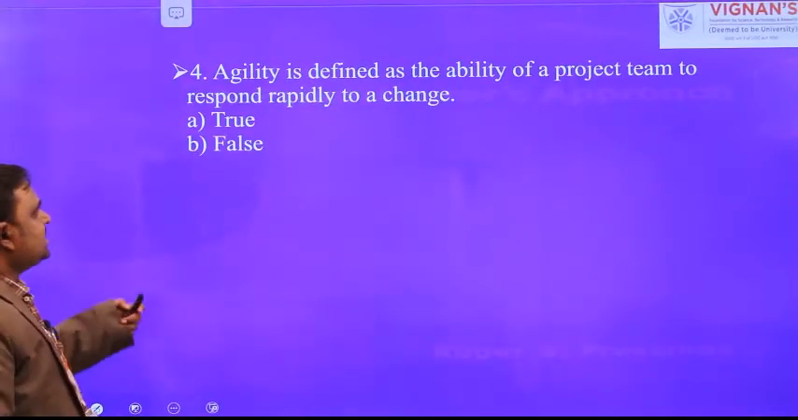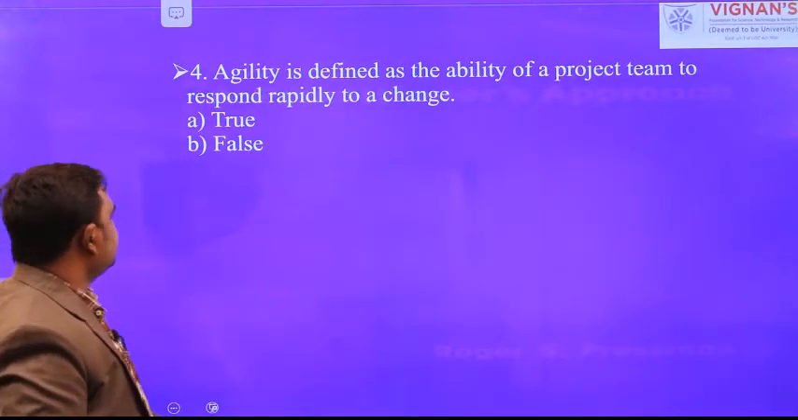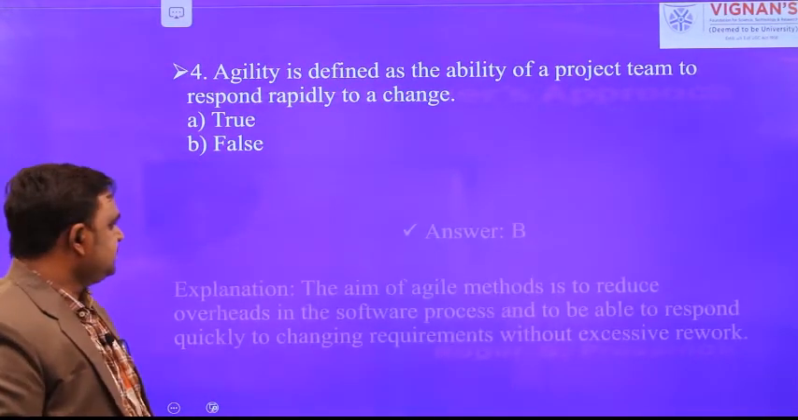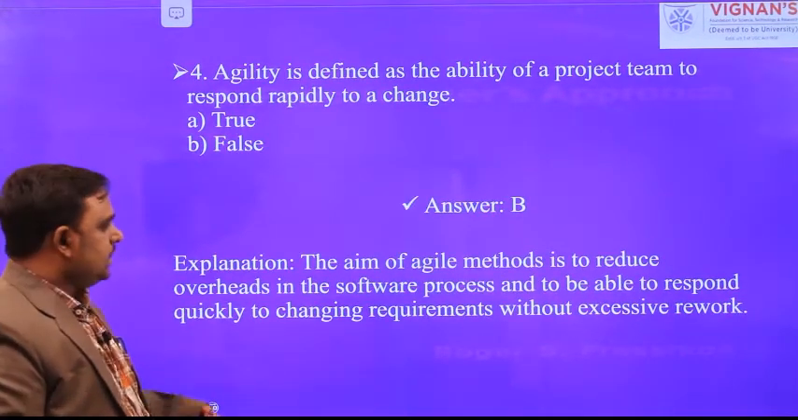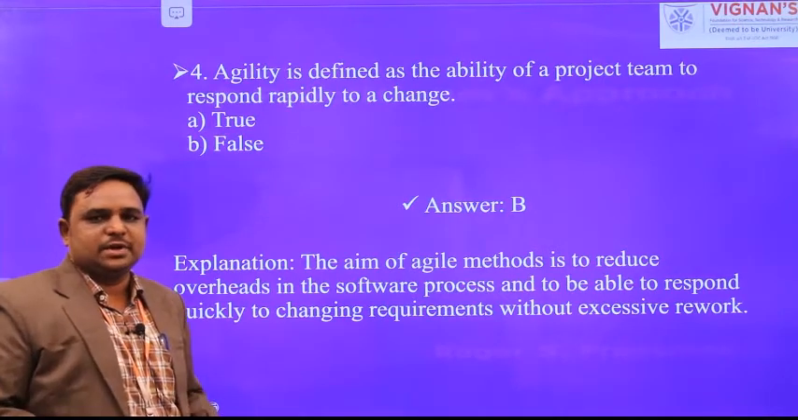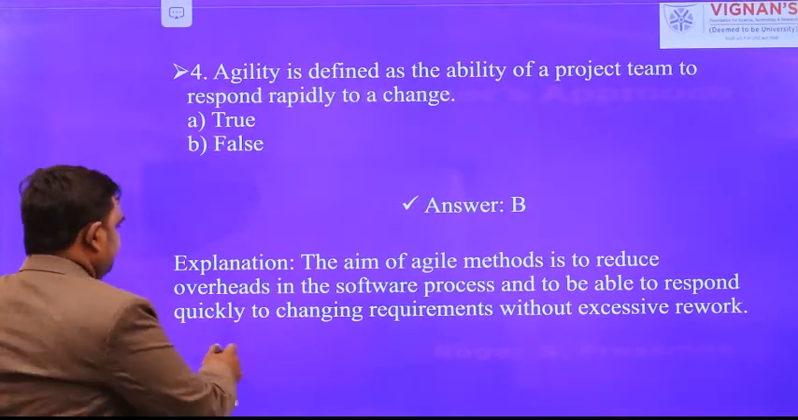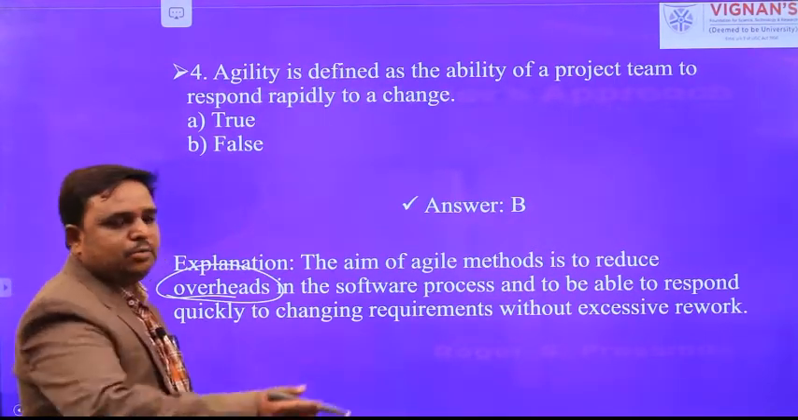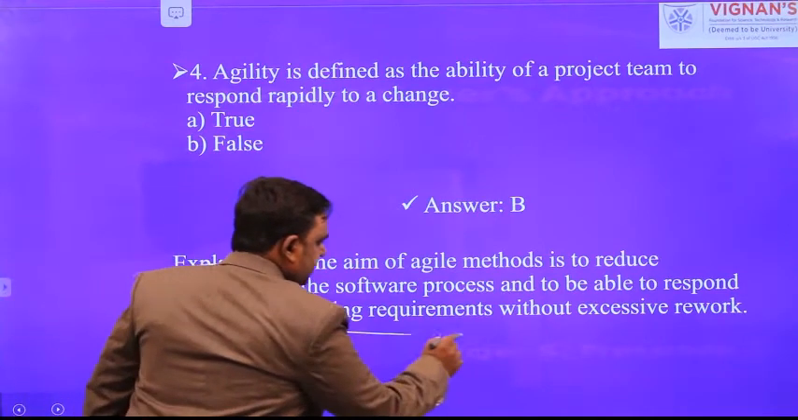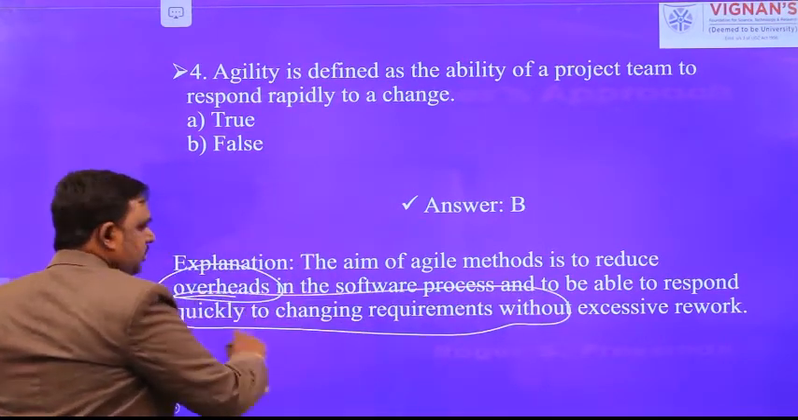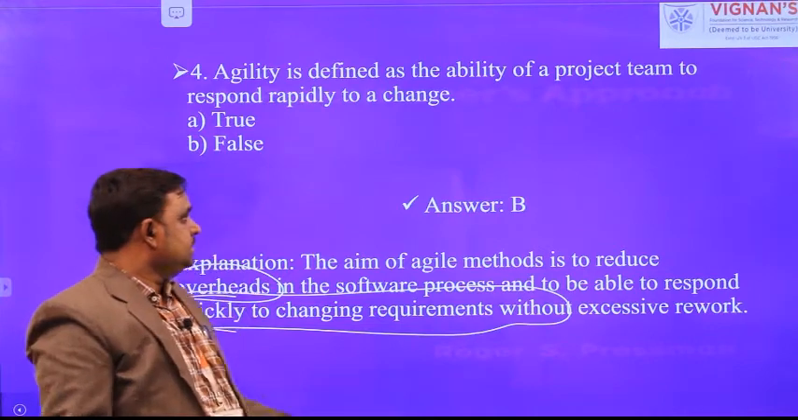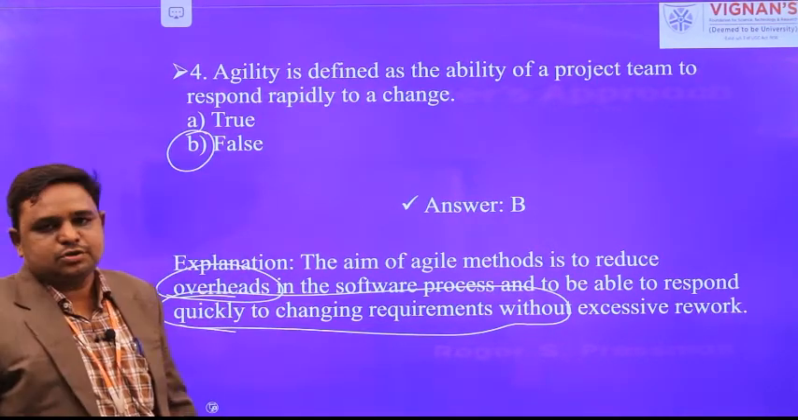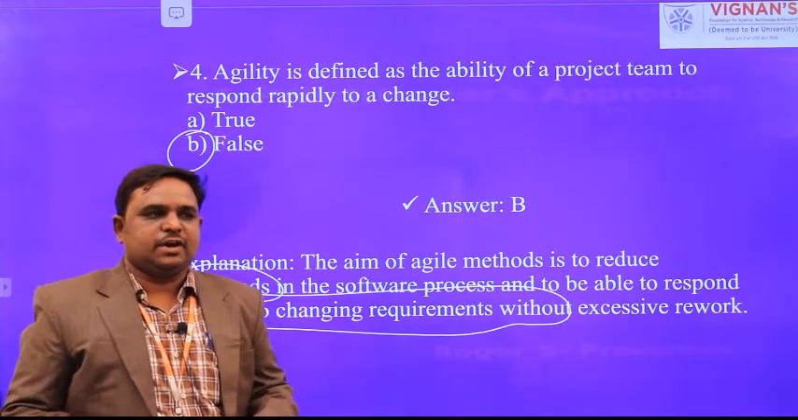Next one. Agility is defined as the ability of a project team to respond rapidly to change. So the answer is false. The aim of agile methodology is to reduce the overheads in the software process and to be able to respond quickly to requirements without excessive rework. So the answer is false, because we should be ready to accept changes in the requirements.